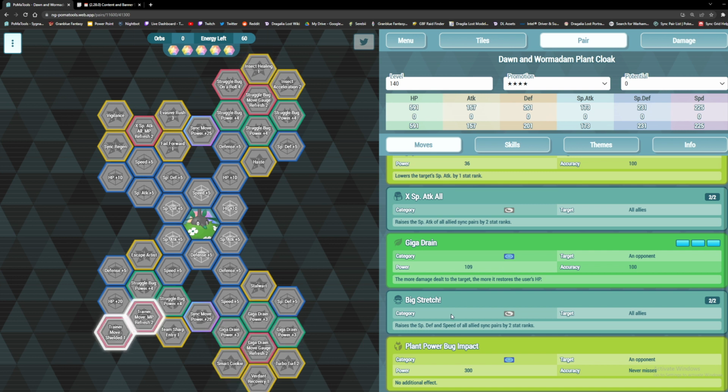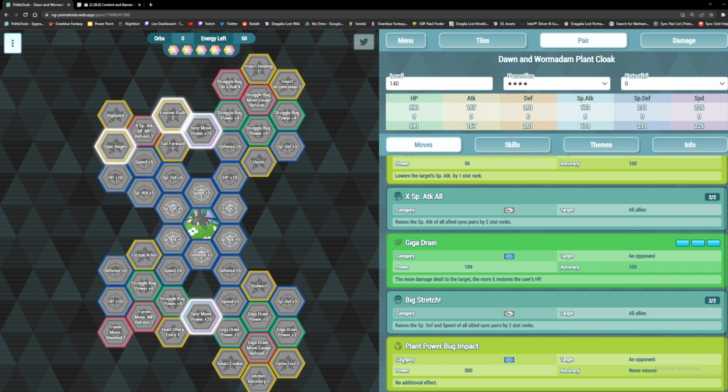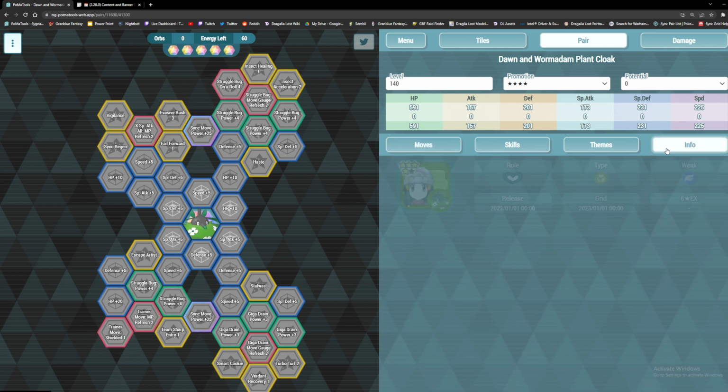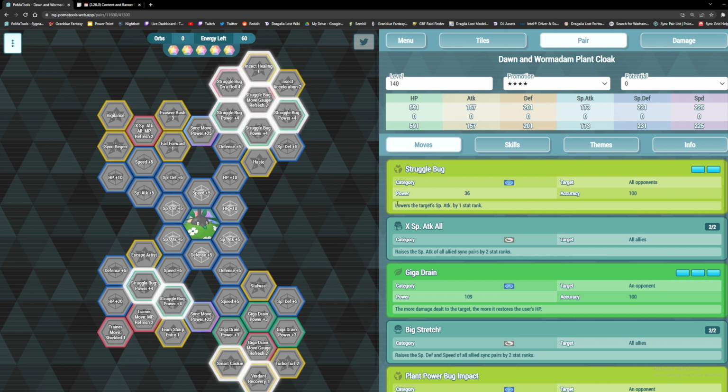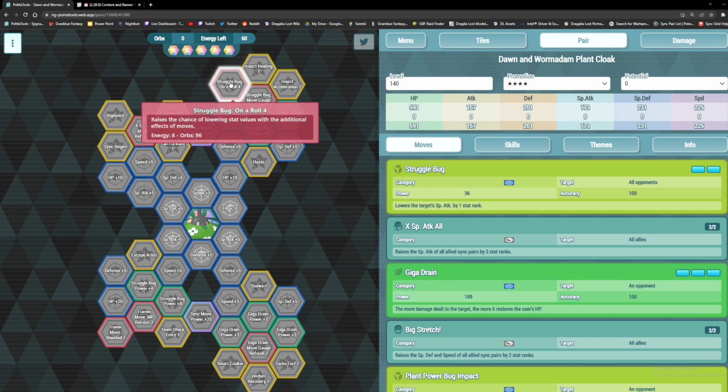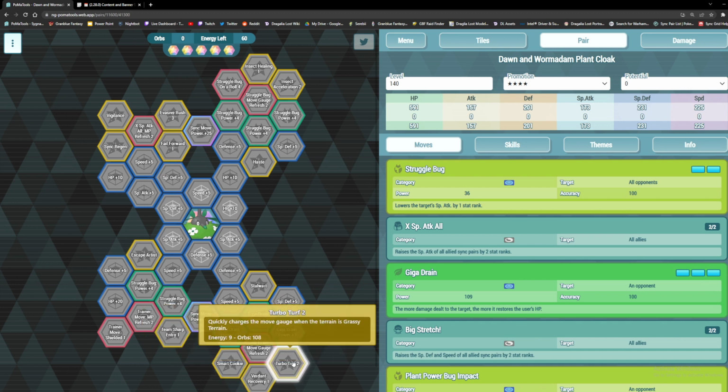Sorry. Big Stretch raises speed and special defense by 2 for all allies. Then sync is whatever. This is a support. Doesn't have an EX, but... So, Struggle Bug on a roll raises the chance of ordering. Is that a chance for an additional one? Okay, that's weird. Turbo Turf for recovery.